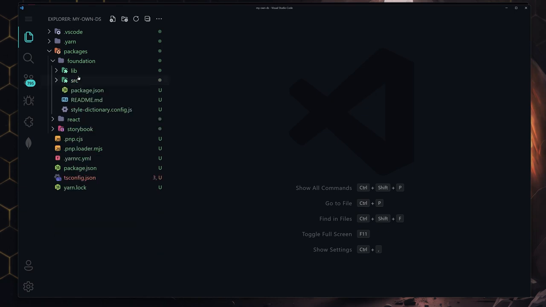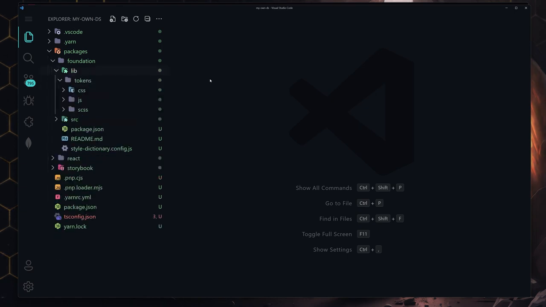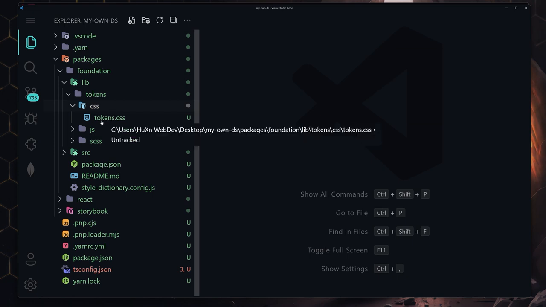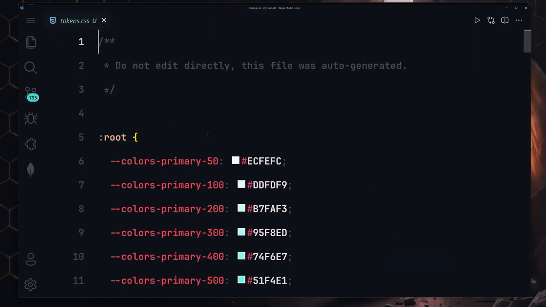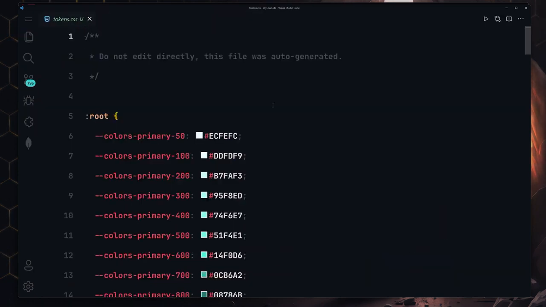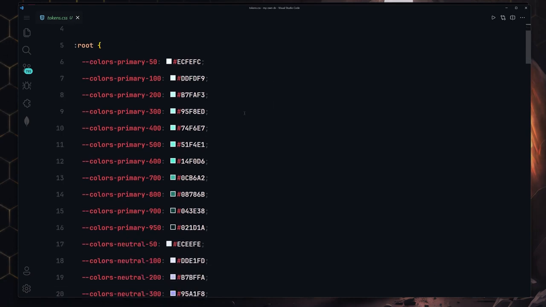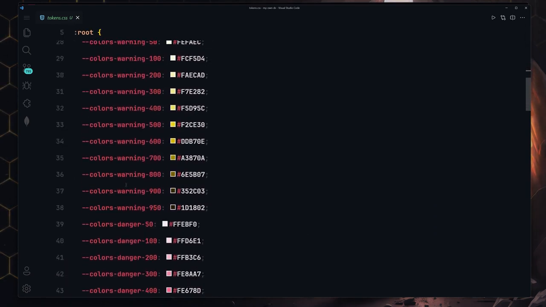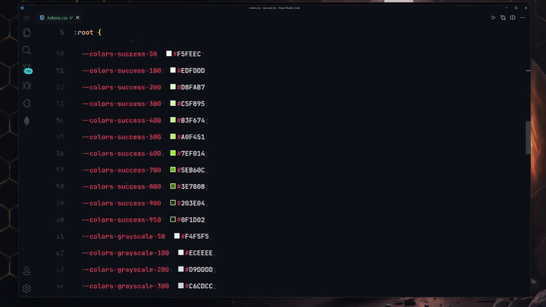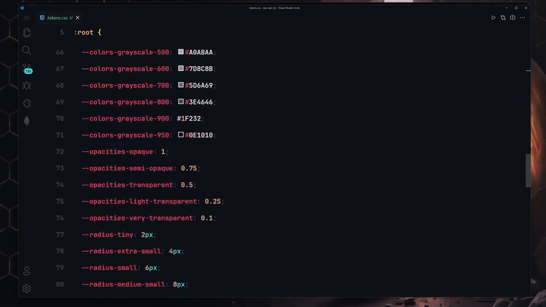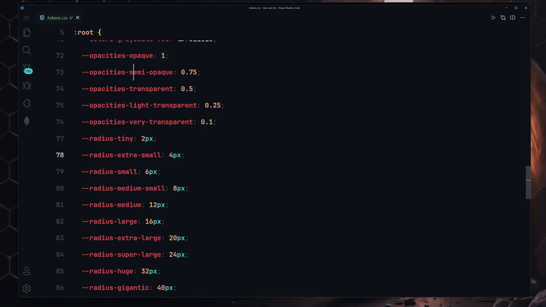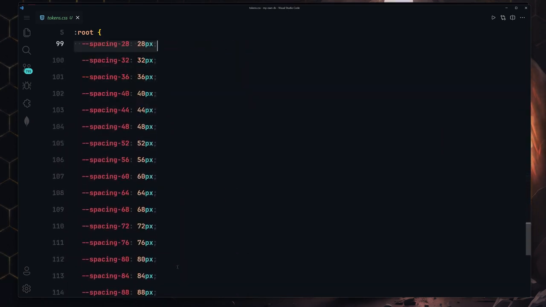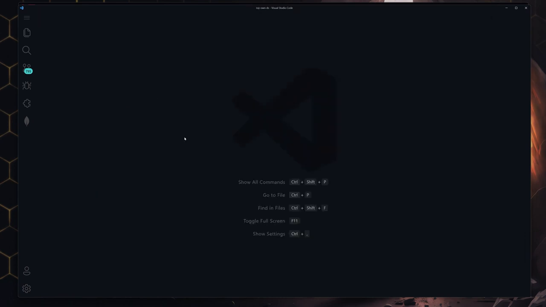So now let me go ahead and go to this lib first of all, and here inside there we are now getting these different tokens. So if I go to the CSS, here you can see we have our tokens.css, and it's going to generate all of that design tokens for us. So here you can see we have our primary token, then the neutral, and we have the warning, danger, success, and we have the grayscale. We also have the different opacities, radiuses, and the different shadows, spacing, and you name it. So that's going to be it for the tokens.css file.